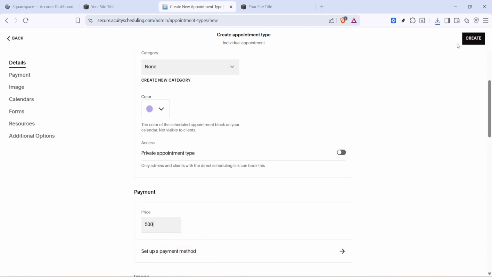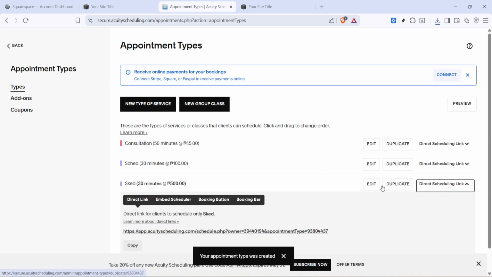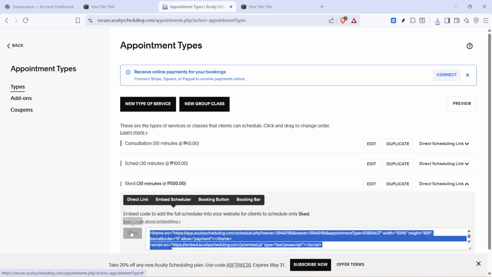Next, decide how you want clients to access booking. If you want a simple link to share in emails or social posts, use the direct scheduling link. If you want to place the calendar directly on your website, choose Embed Scheduler. This generates the embed code you'll need. Click Copy to place that code on your clipboard.